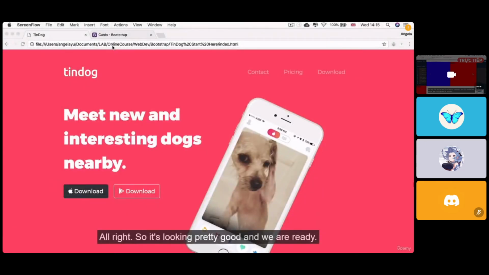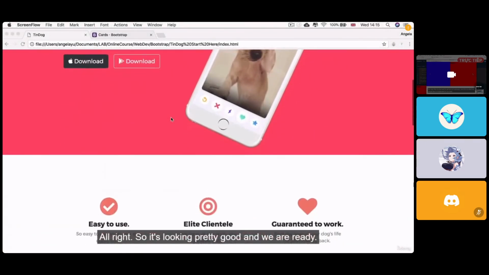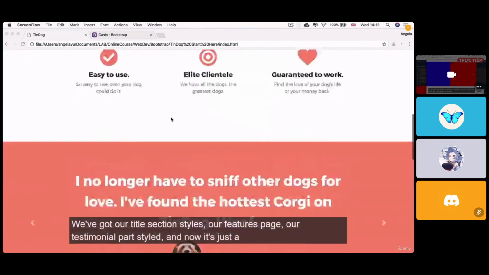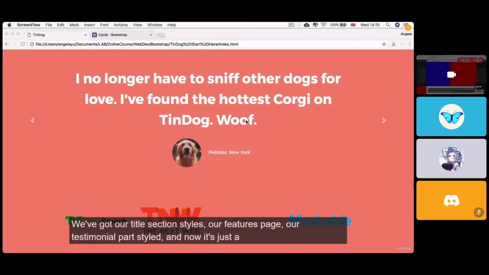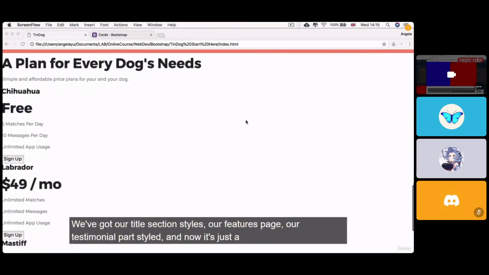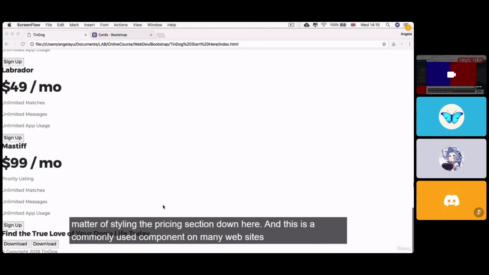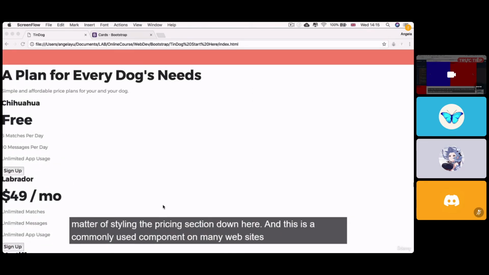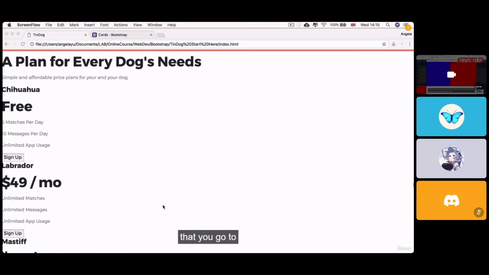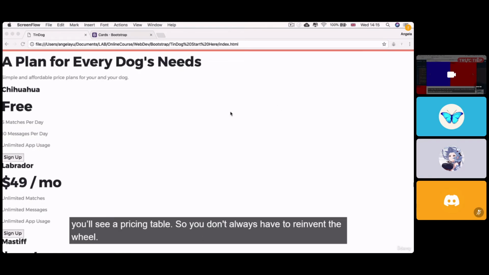All right, so it's looking pretty good as we are already. We've got our title section styled, our features page, our testimonial part styled, and now it's just a matter of styling the pricing section down here. And this is a commonly used component on many websites that you go to. You'll see a pricing table, so you don't always have to reinvent the wheel.